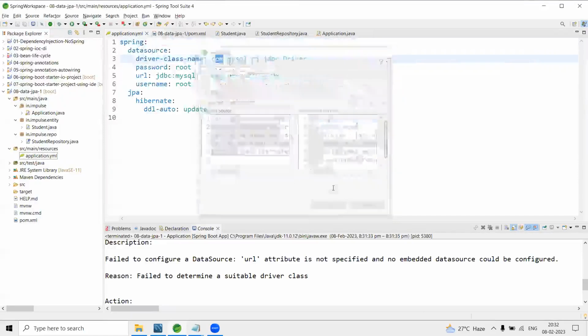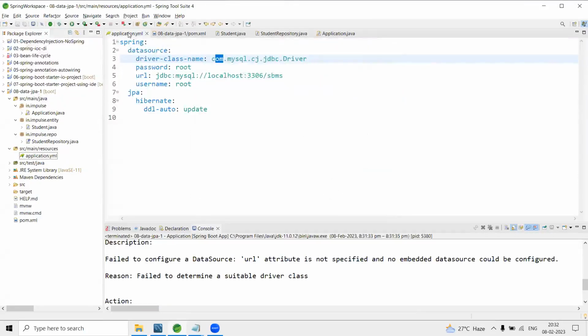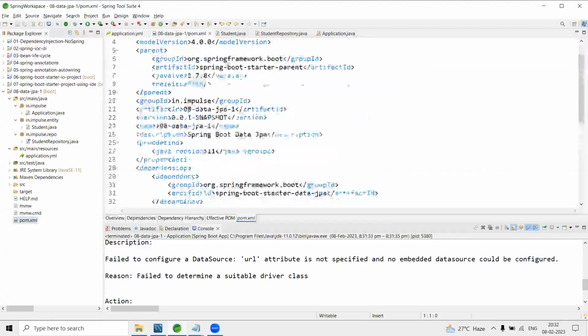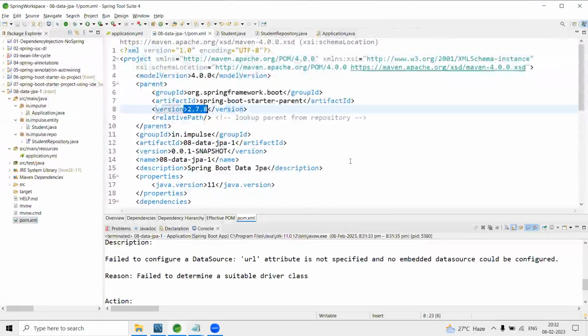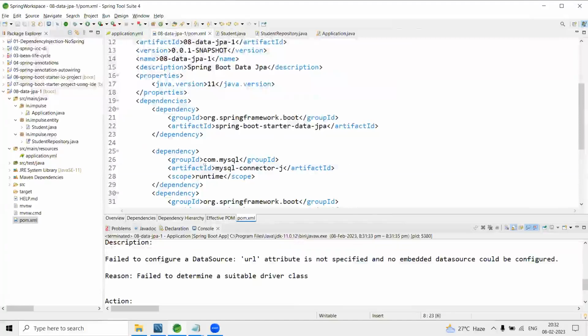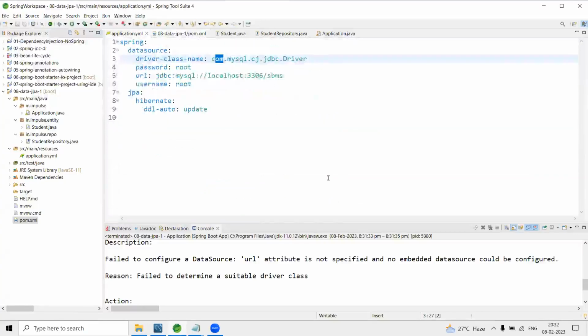Which Spring Boot version are you using? It's 2.7.8. Okay, every corner I have checked. 2.7.8 only. Okay, fine, then it is MySQL Connector J for MySQL 8 with Data JPA. Okay, anyway, we will see this also.